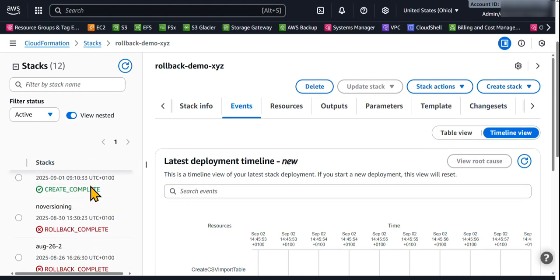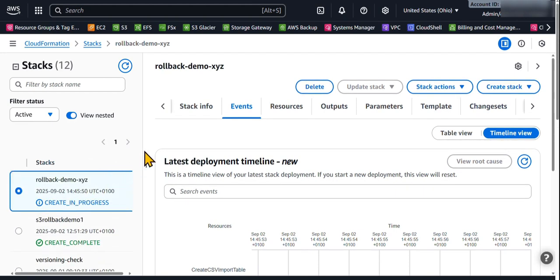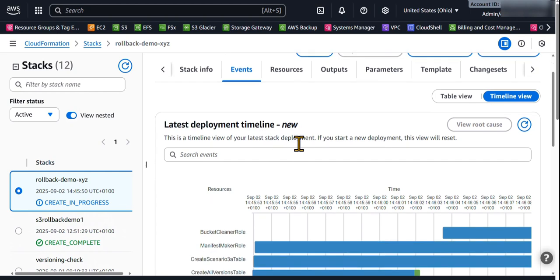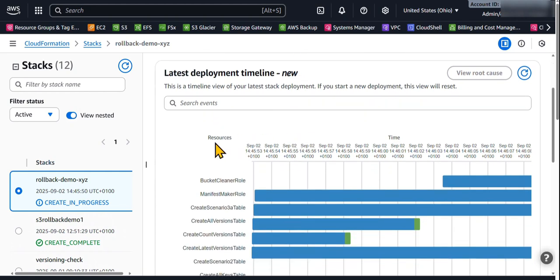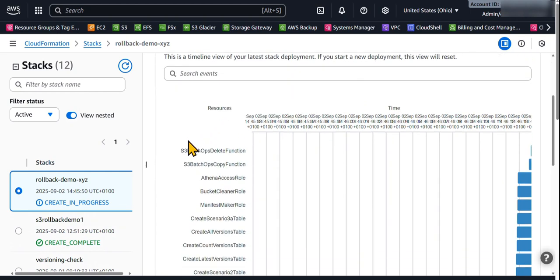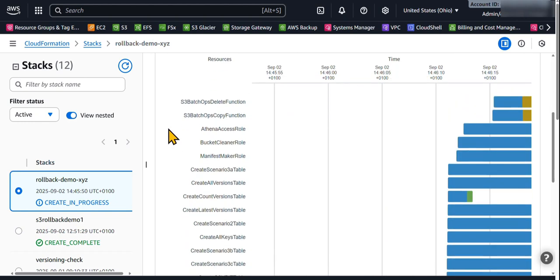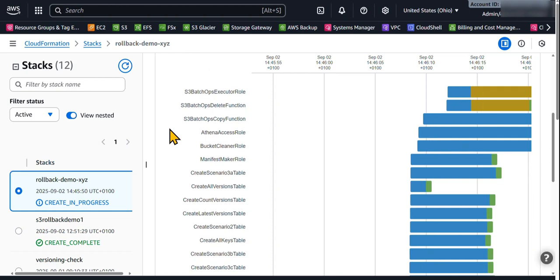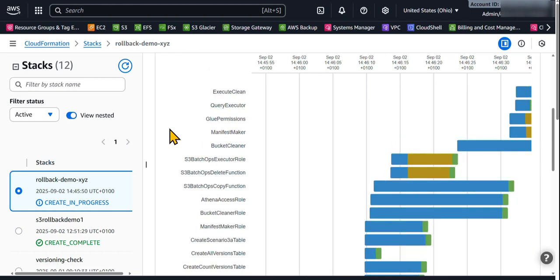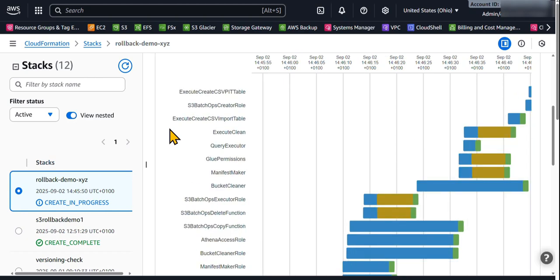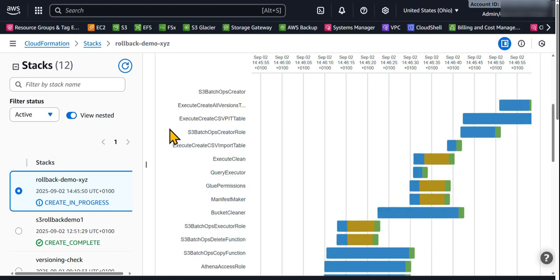So we can see our CloudFormation stacks on the left. We can see that this one is creating, and we've got this nice recent addition of the timeline view. So we can see all of the pieces of this CloudFormation stack being deployed. We've got all of the roles, we've got the tables, we've got the functions being deployed. And I've sped this up just slightly so we can very quickly get to the end of the deployment. It only takes a couple of minutes to run.